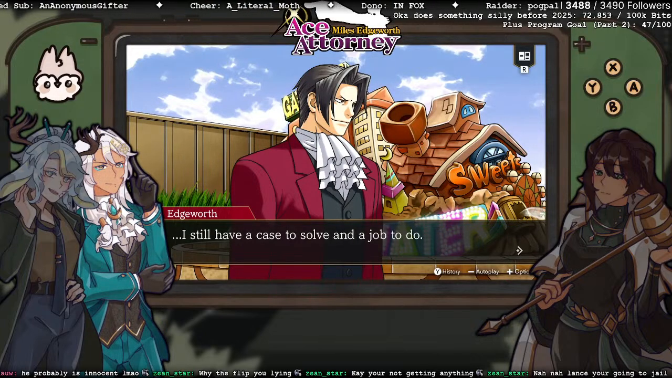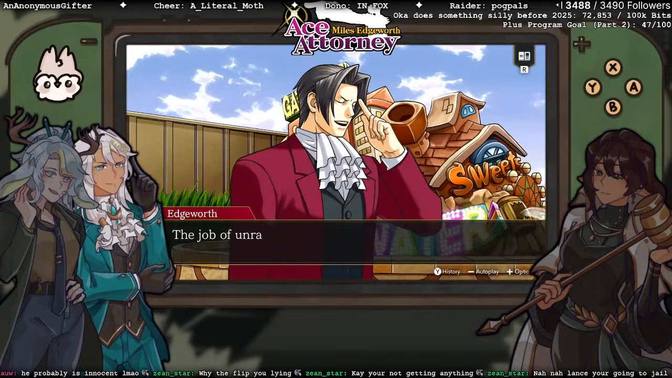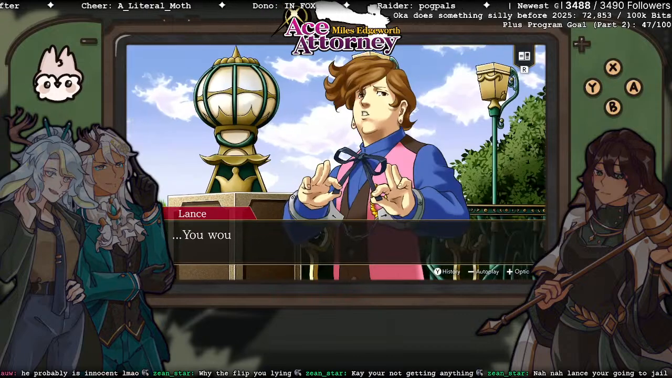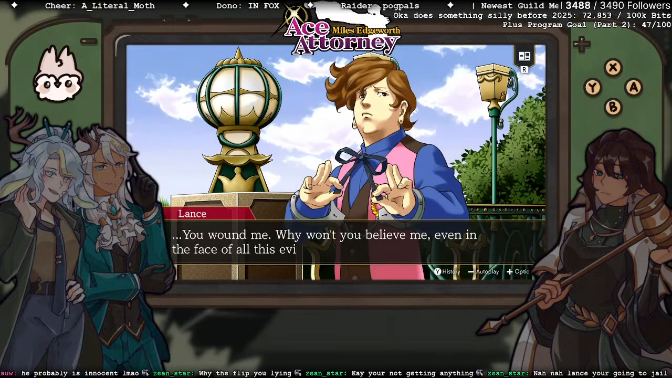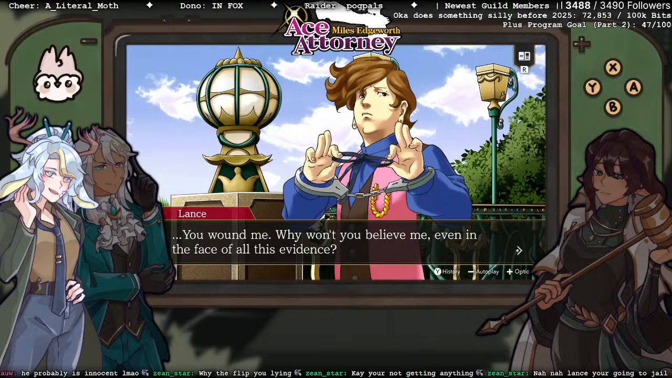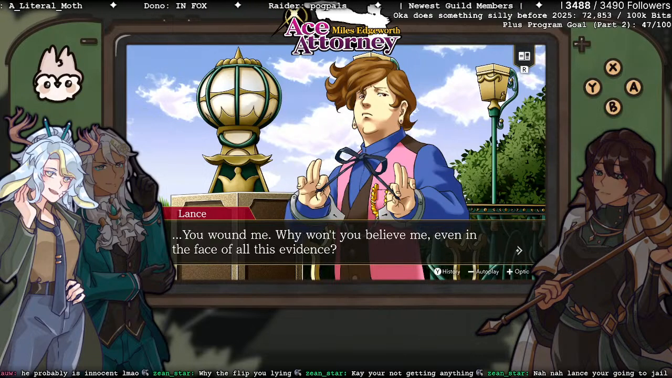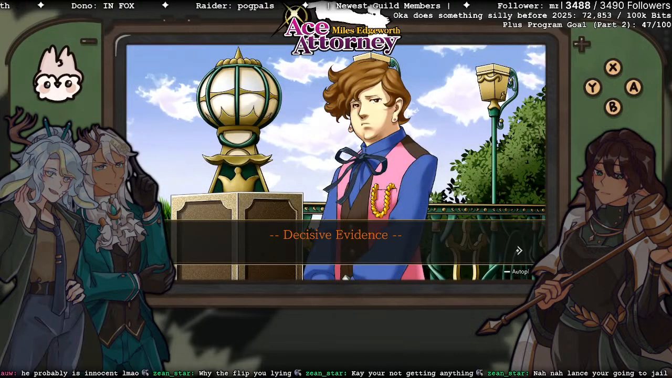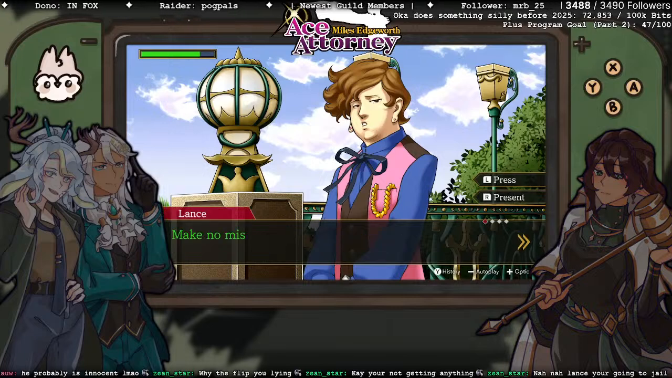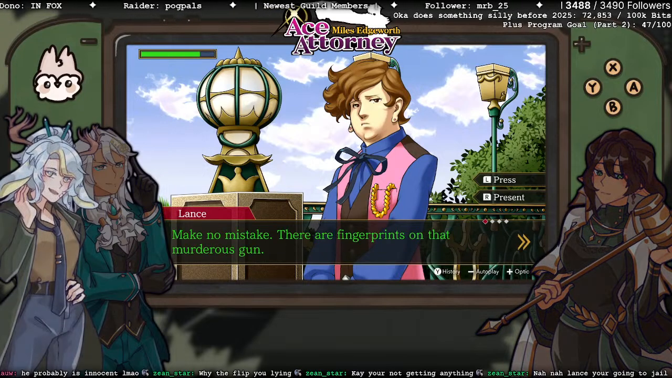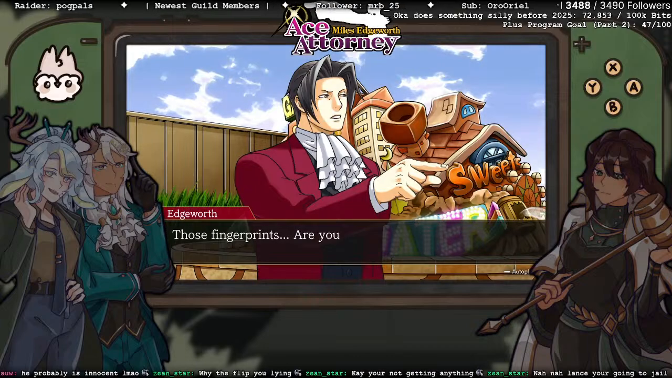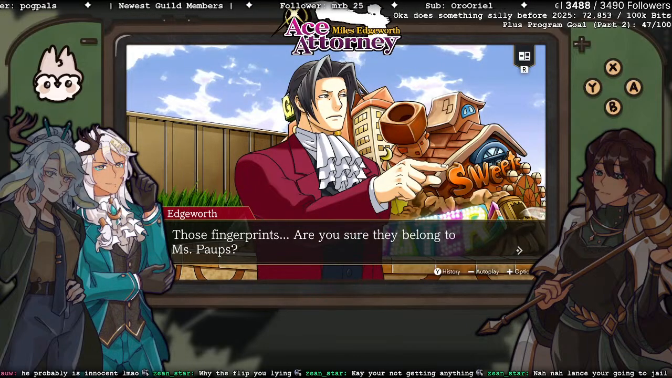I still have a case to solve and a job to do. The job of unraveling your insidious lie. You owned me. Why won't you believe me, even in the face of all this evidence? Decisive evidence. Say this line. Make no mistake, there were fingerprints on that murderous gun. Hold it! Those fingerprints. Are you sure they belong to Miss Pops?